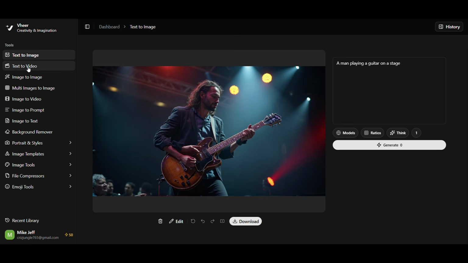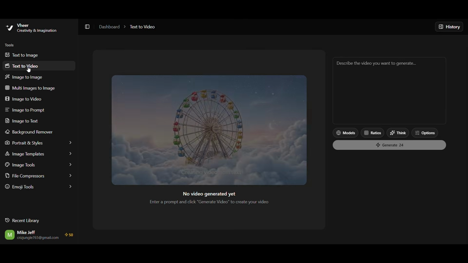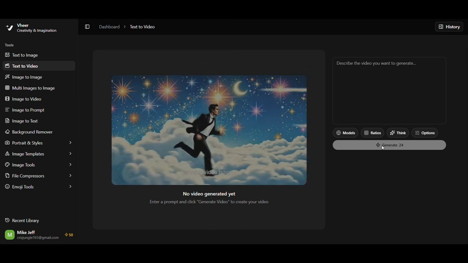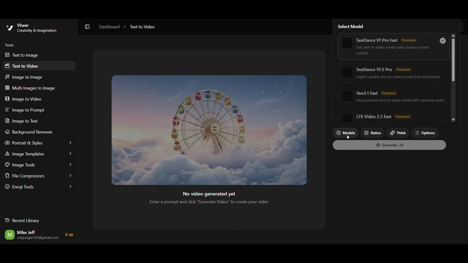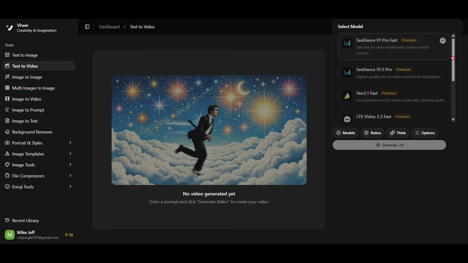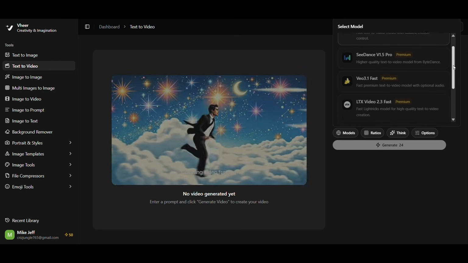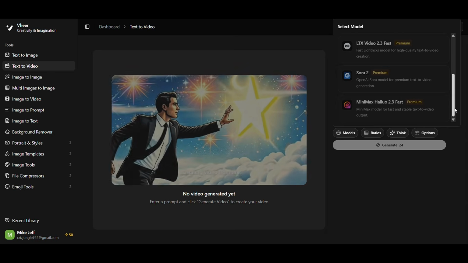Now, when it comes to video generation, this tool doesn't offer that for free. You can see here, it costs 24 credits per generation, and all the video models are premium. So as a free user, you won't be able to use that. But the good thing is, you can generate multiple images for free.